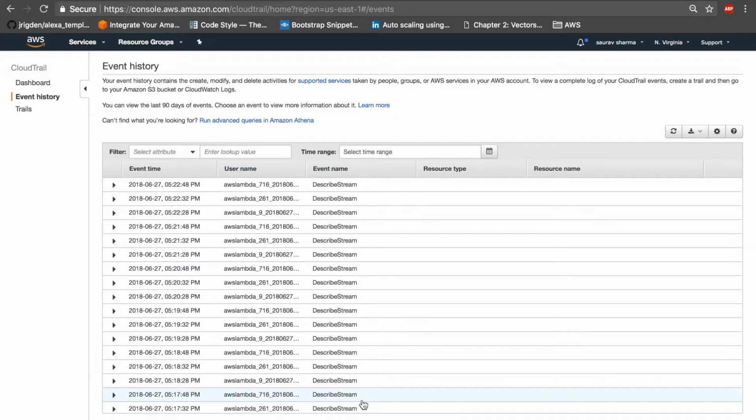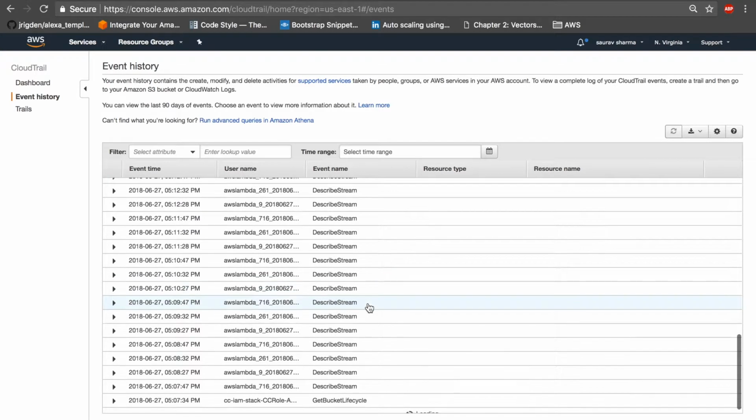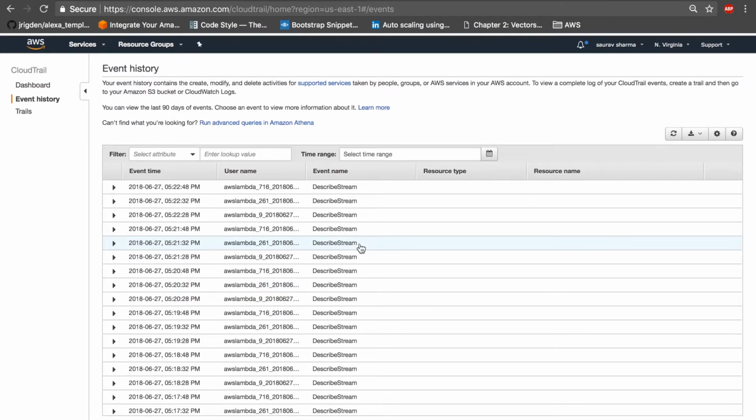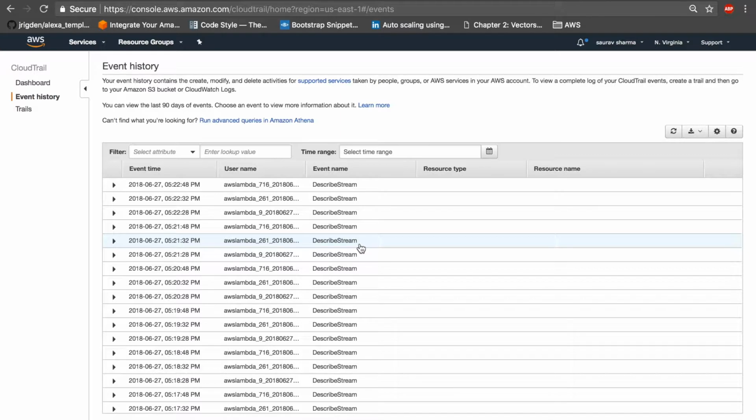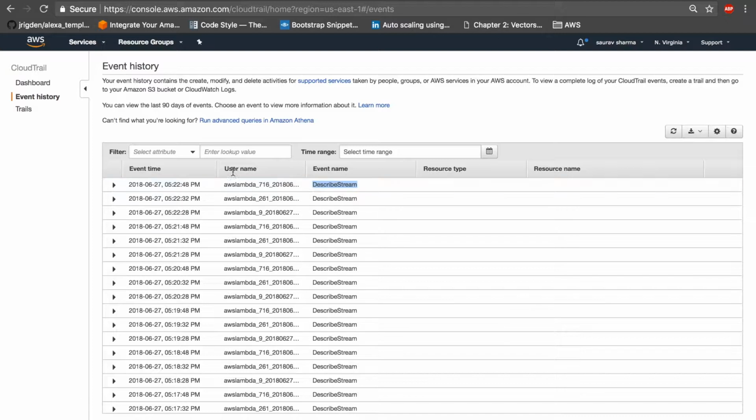Now all of these look very similar. Describe stream, but what are these things? They are logs of what happened in my account, right? So it looks like a user called AWS Lambda described a stream, right?